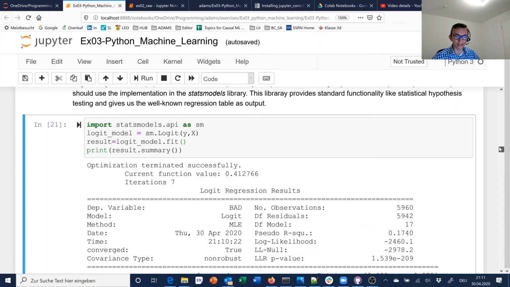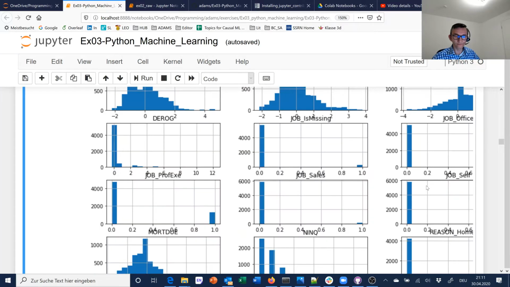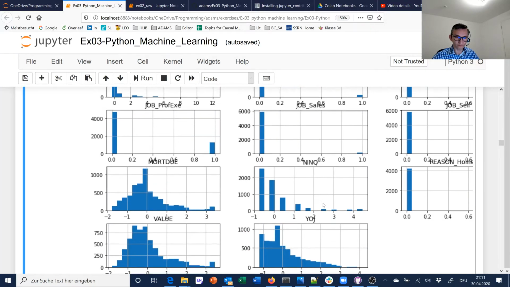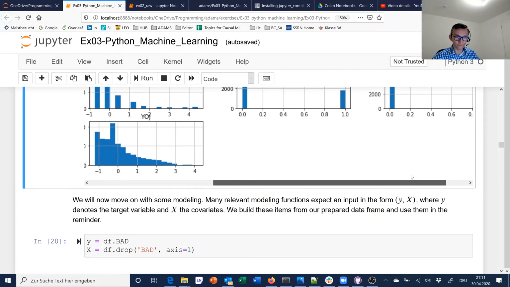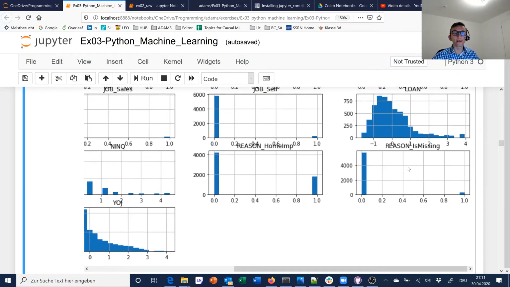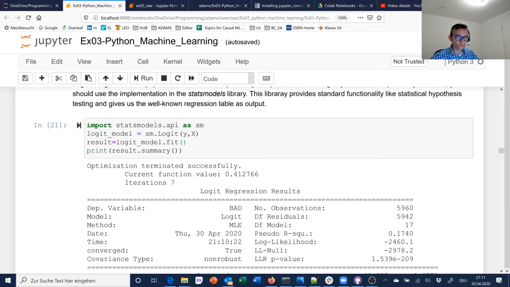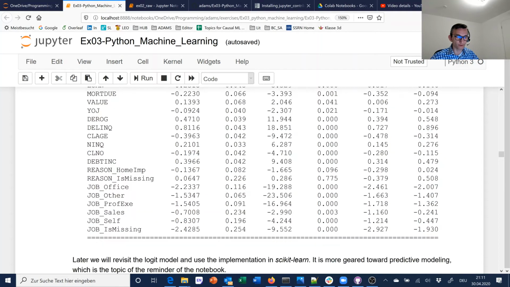And indeed, let me go back. That last one here, that is reason is missing. If you look at that distribution, of course the variable is not significant in the model. How could it be with that distribution, right? That's a nonsense variable. I just didn't bother to kick it out.